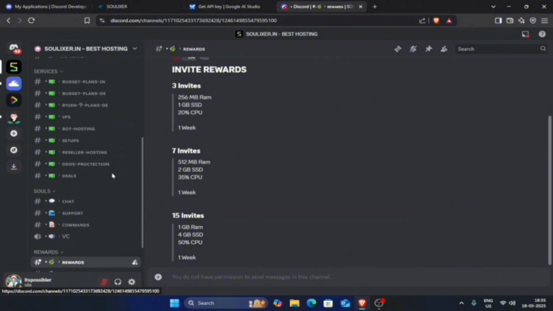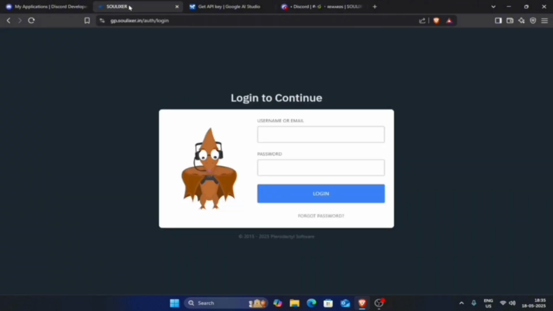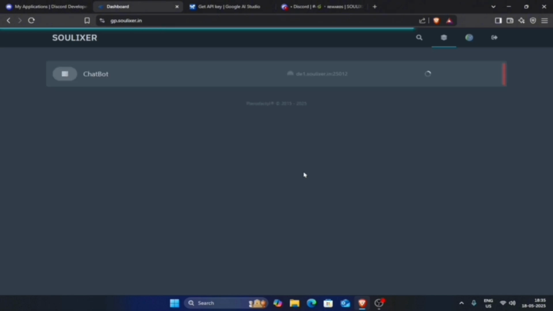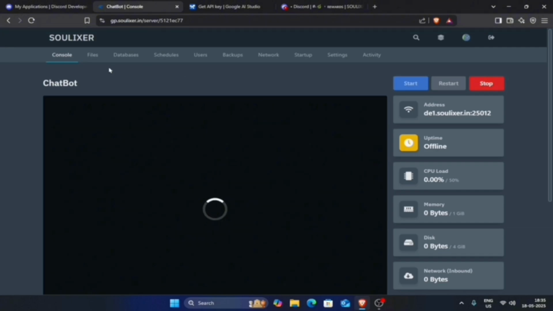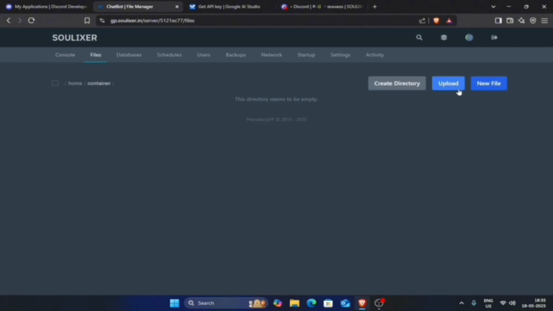After purchasing, they will provide you with an email and password. And then go to their panel. After that, just log in with your credentials. After login, just click on your server. Then go to the file tab. Then click on the upload icon.